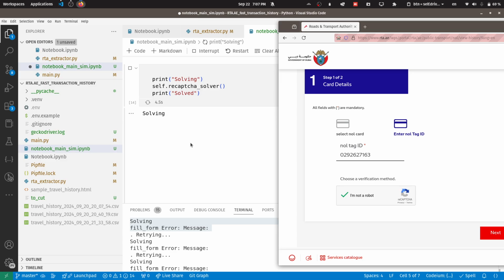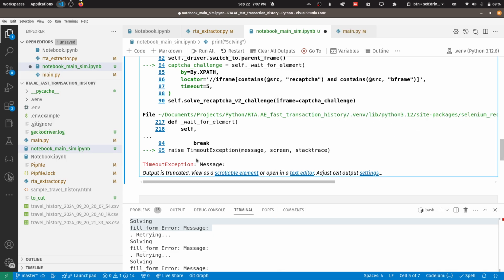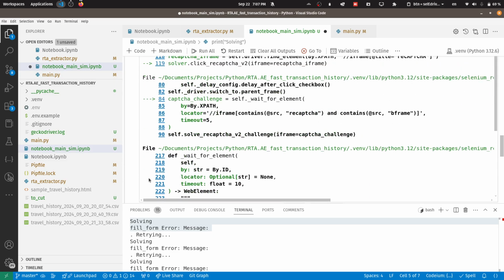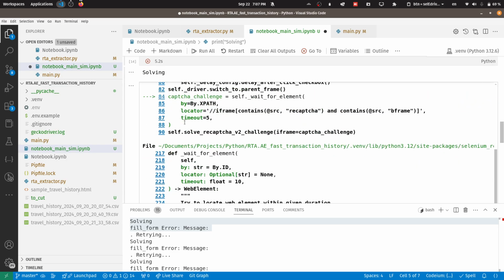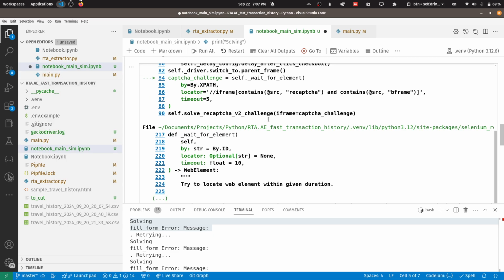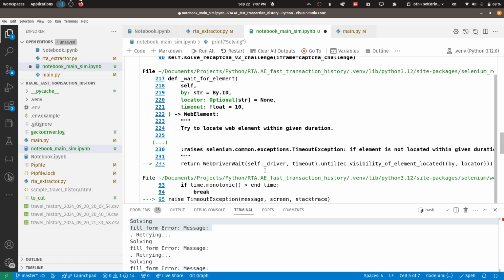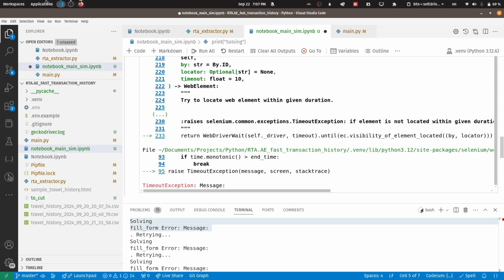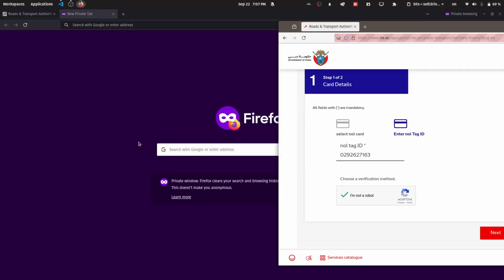See, solving the captcha has issues. And what are those issues? Try to locate web element within the given duration. It raises this. You actually were able to solve it. Okay, there has to be something with this solver library.